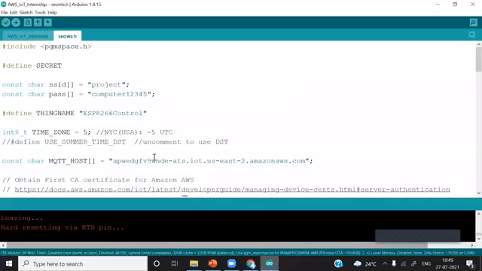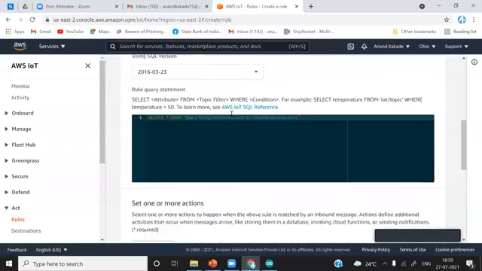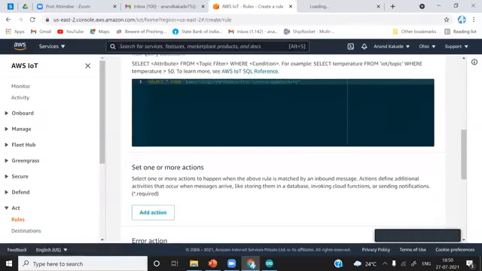So what does this line mean? Select star from this topic. The asterisk or star sign means whatever objects are available, you want to get those objects or the data against those objects. So we'll just put it like this. You can see here. You can also go to the AWS SQL reference. I will just open it.